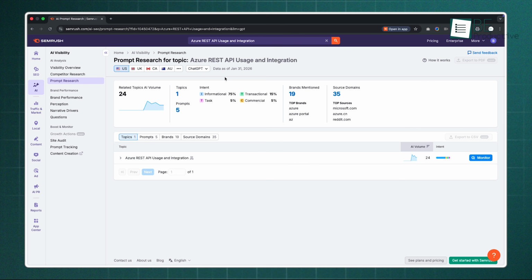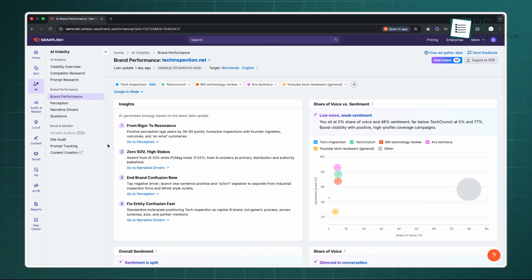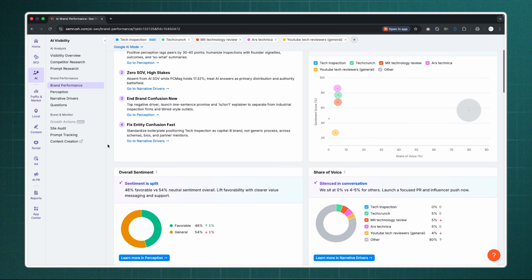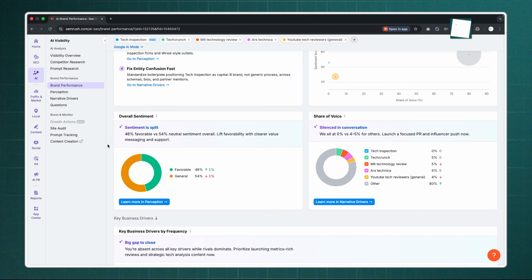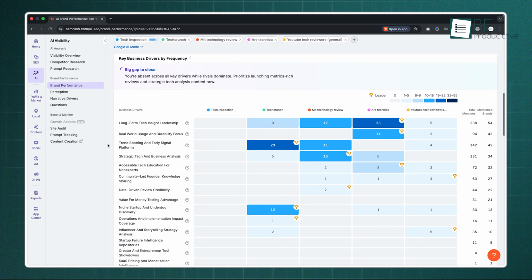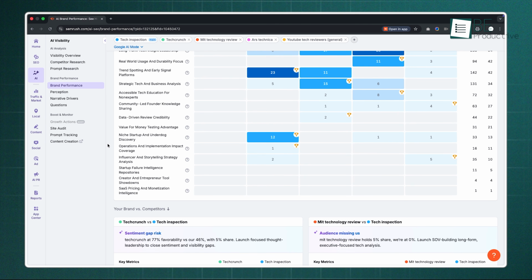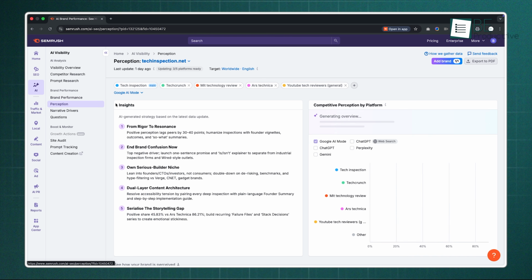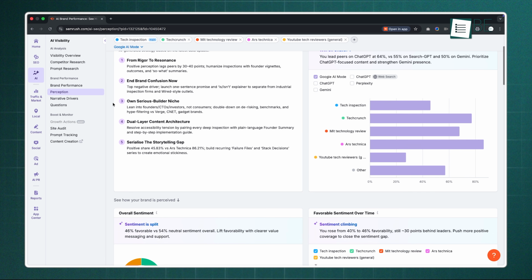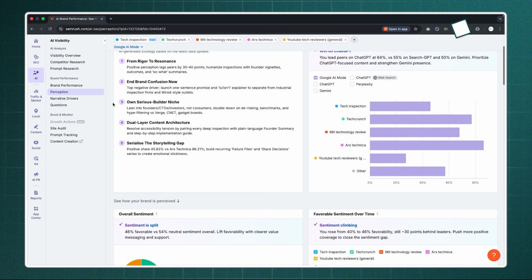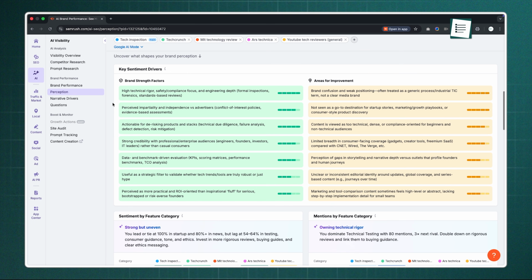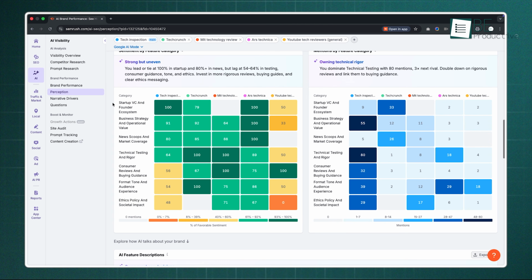Then you can move into the brand performance section to get a deeper look at your reputation. This area includes tools like brand performance, perception, and narrative drivers. Brand performance tracks your mentions over time across different AI platforms to see if you are gaining or losing ground. The perception tool is very important because it tells you the sentiment of the AI's response. Is the AI saying your product is affordable, or is it saying it's premium? Understanding this helps you see if your marketing message is actually being understood by the AI.